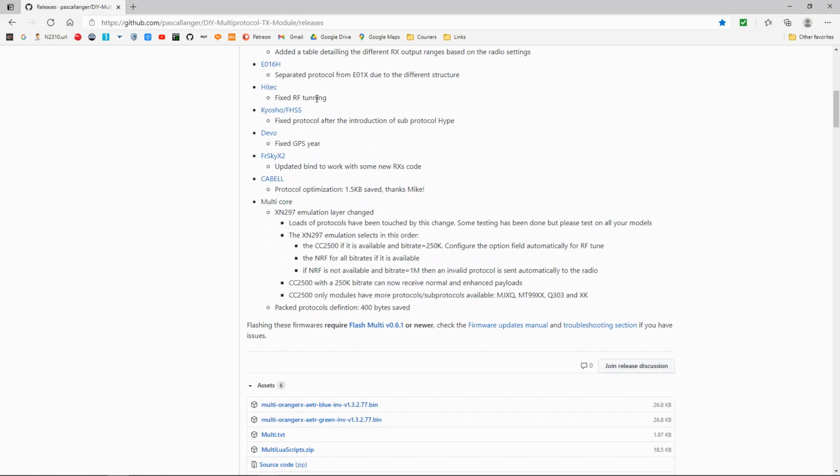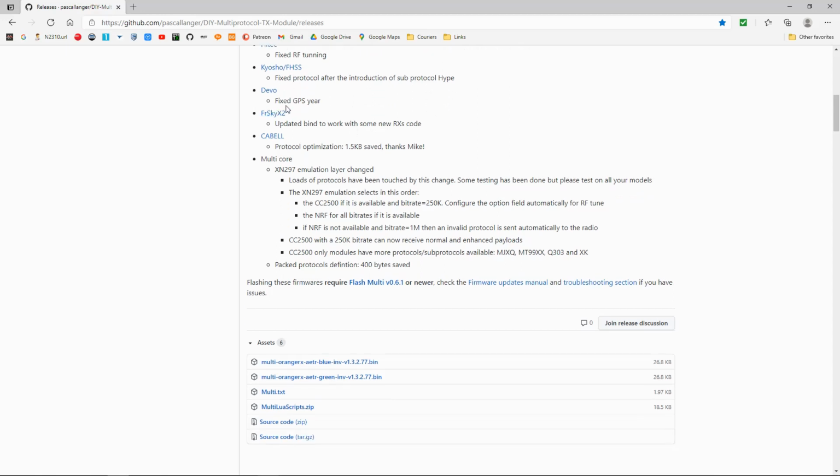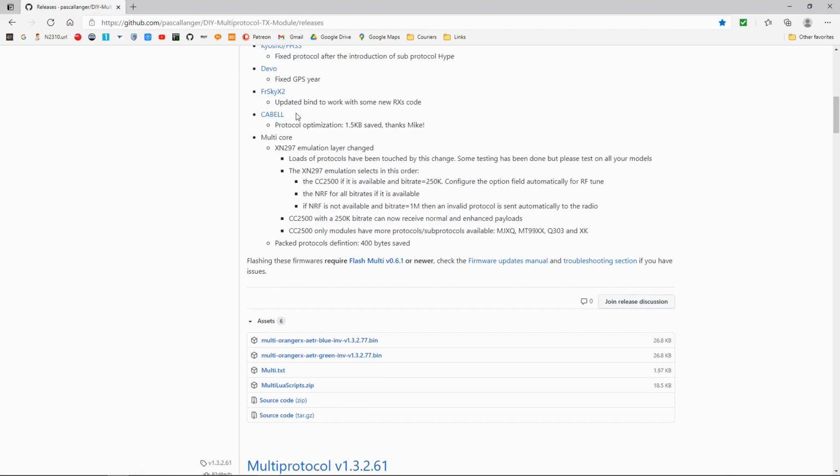High tech fixed RF tuning, and in the FHSS, fixed protocol after introduction of sub protocol hype. And Devo, they've fixed the GPS year, which always sounds important. This is probably one of the most important ones for all of us, is the FreeSky X2. They've updated the bind to work with more new receivers code. And cable, protocol optimized, 1.5 kilobytes saved.